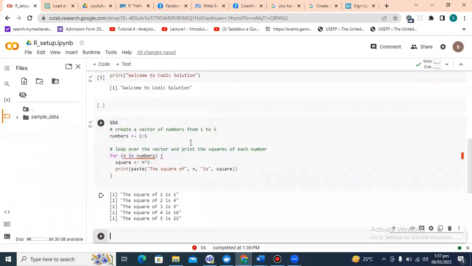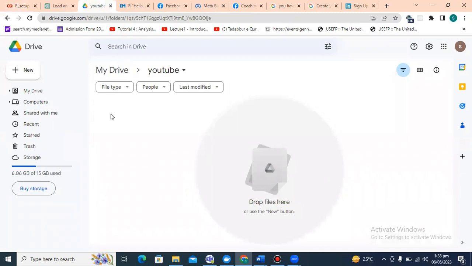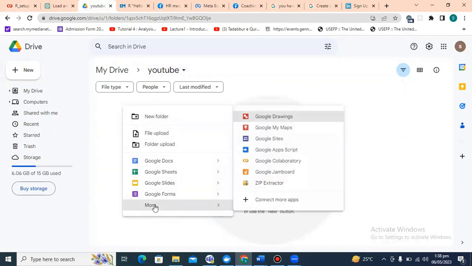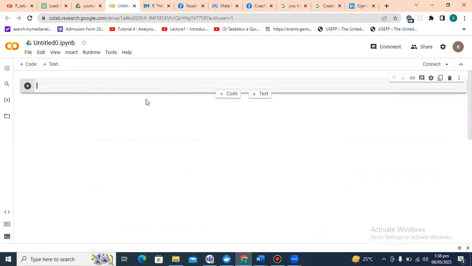Before ending this video, let me give you an example of how you can open this Colab interface. You just need to go to your Google Drive, and this is my Google Drive. In any folder, or here I have created one folder named YouTube, which is empty right now, I will right click in this folder and go to this More button, and here you can see Google Colab. Just click on this and after some time we will have the Google Colab interface opened in front of us.